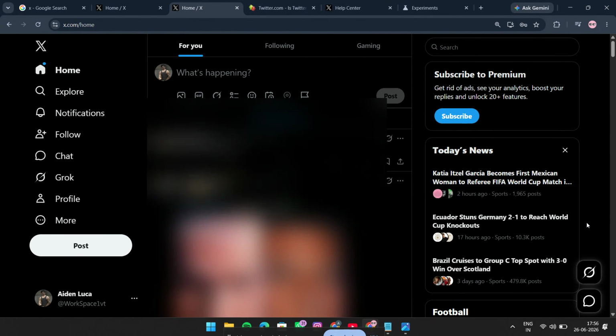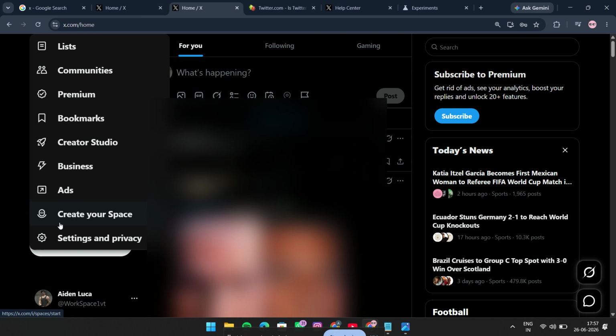Alright, let's jump in. First, log into your X account and make sure you're on the main dashboard. On the left side of the screen, look for the navigation menu. If you don't see the option you need right away, click More, which is the 3 dots icon. This opens up additional settings and account controls. From that menu, select Settings and Privacy.